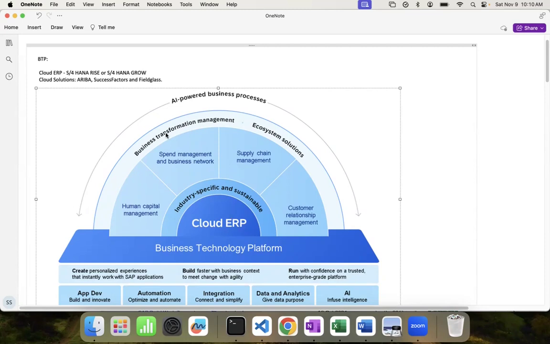RISE is being used on the private cloud side as a name or the business strategy approach that SAP is using for customers who want to migrate from ECC to S/4HANA private cloud. And GROW is the other business terminology that SAP is using for customers who want to migrate to the public cloud version of S/4HANA. There are several differences between RISE and GROW, or private cloud and public cloud, but we're not going to discuss those details in this series.